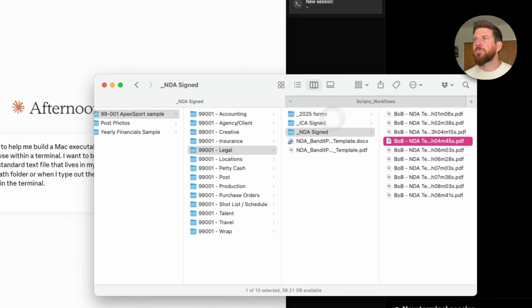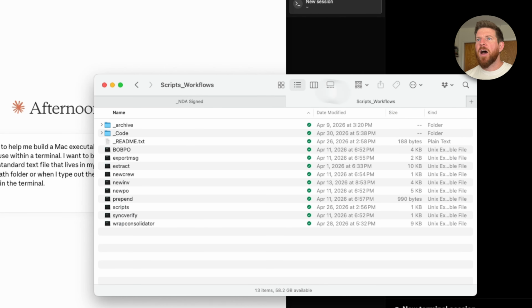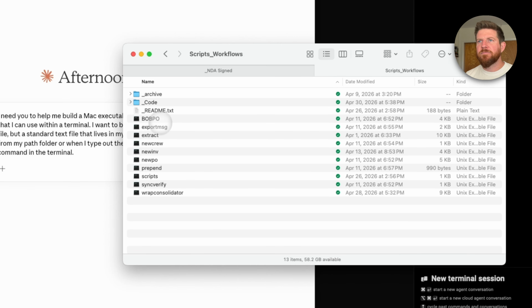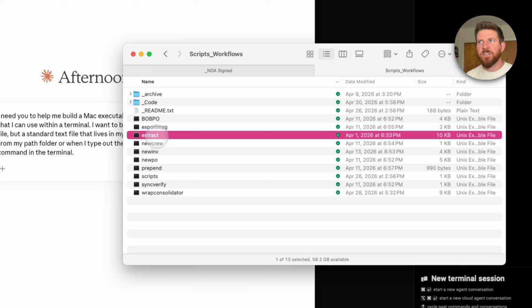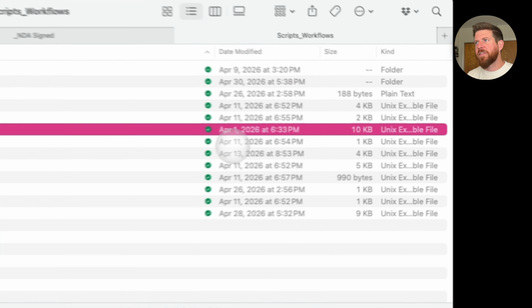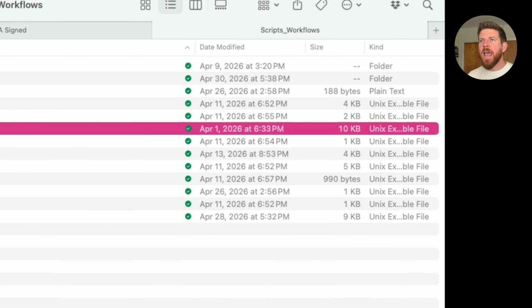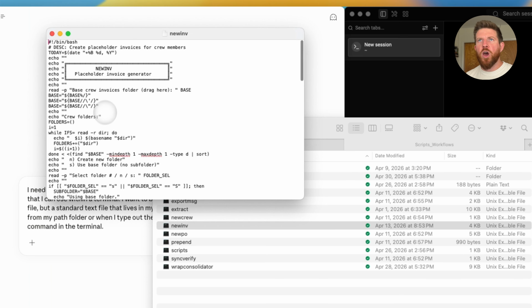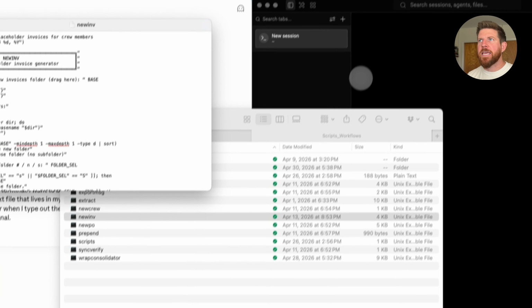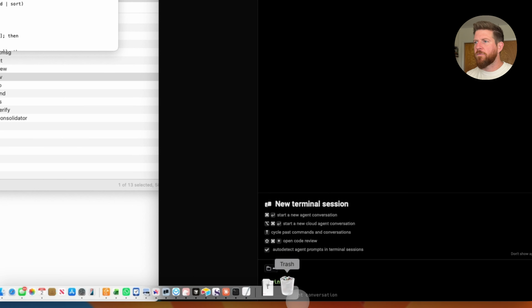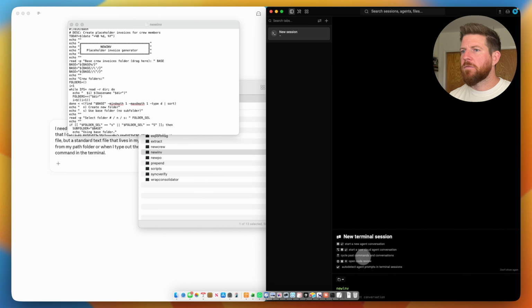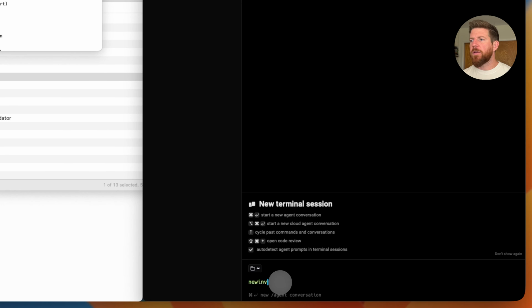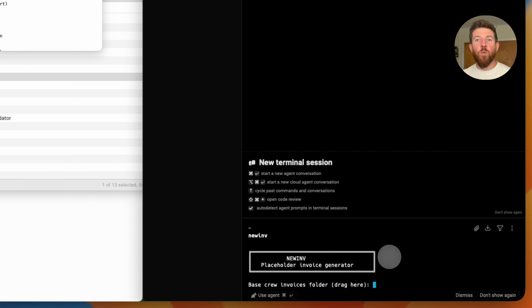So I'm going to show you guys here my scripts workflows folder. Right here are all of my shortcut commands that I have built in here. Notice that they are Unix executable files, and basically all these are just text files with code in them. But when I type them in here, say, for example, I type new invoice. Oh, hang on. I want to hide this dock. When I type in what this one is called, new invoice, once I input any one of these in here, it will prompt me to run these commands.